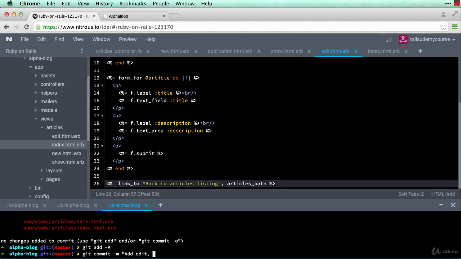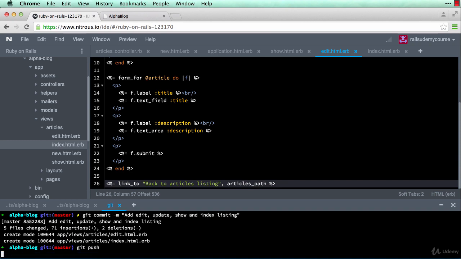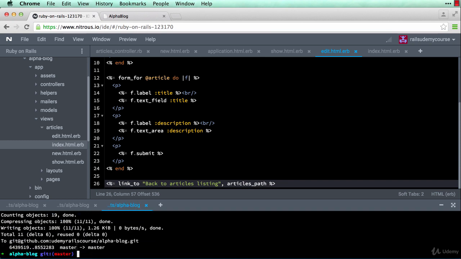add edit, update, show, and index listing. Okay, close quote, hit enter. So now my changes are committed. Now git push to push our code to repository. All right, perfect. So I'll see you in the next video where we'll work on the partials and the destroy action.